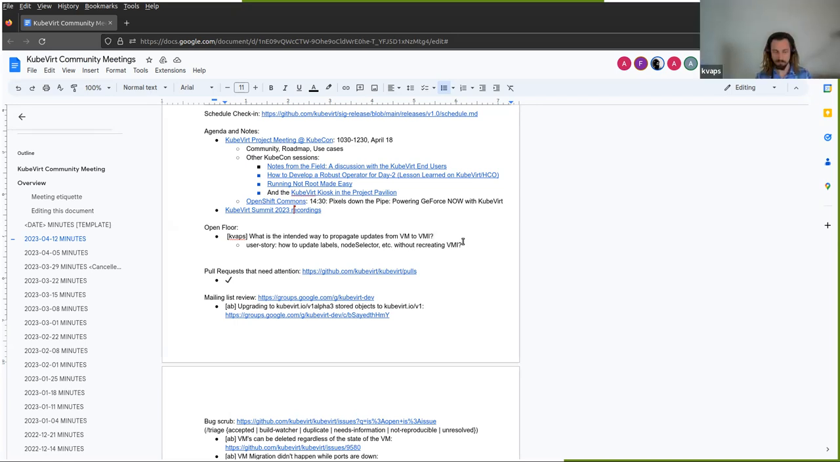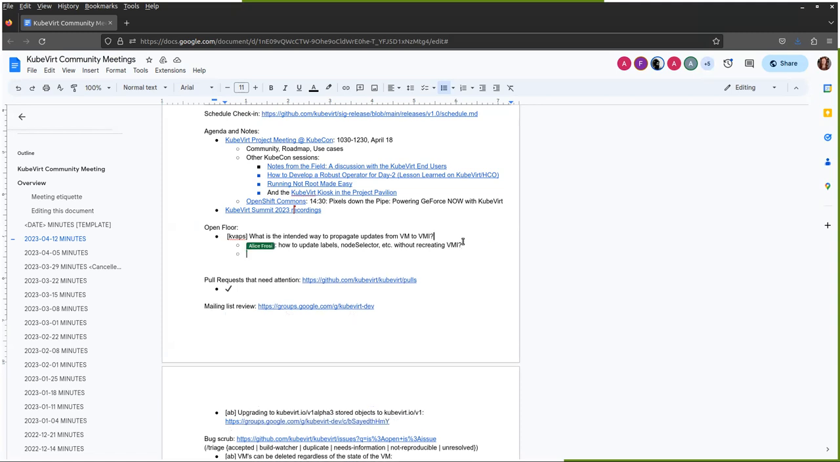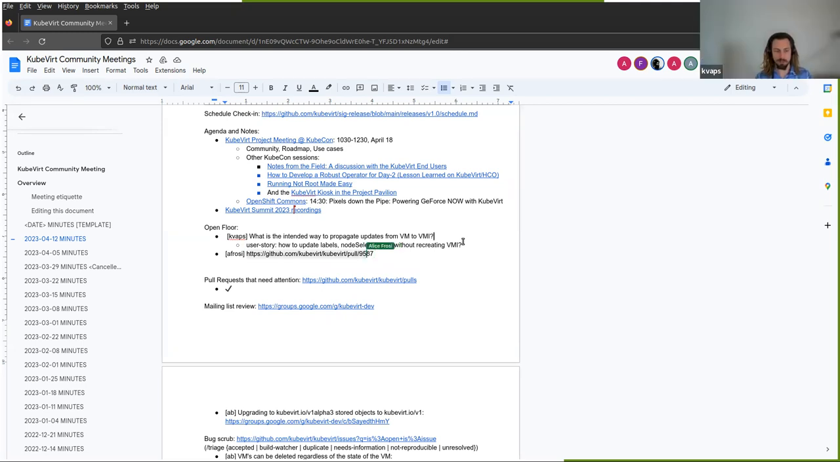And that, by the way, is something that we could explore. We have been mentally thinking about this: when you make a change to the VM, the next time you migrate the VMI, it picks up the new changes. So you're not necessarily waiting all the way until a full reboot. Yeah, I saw this proposal.